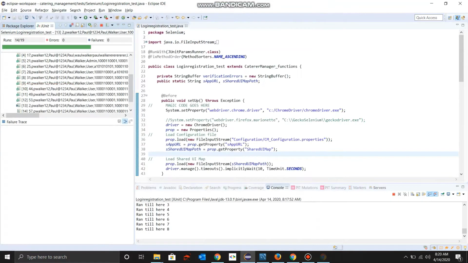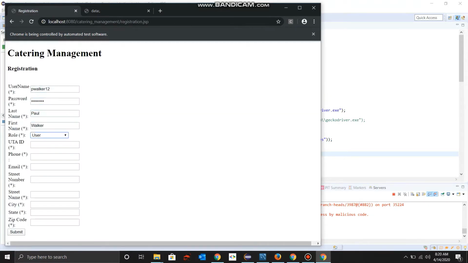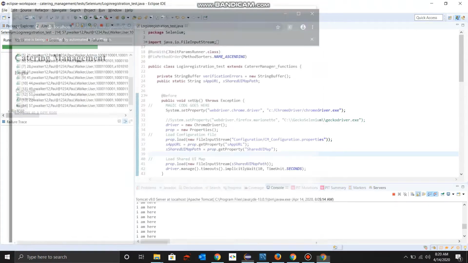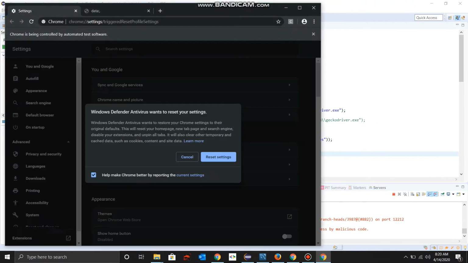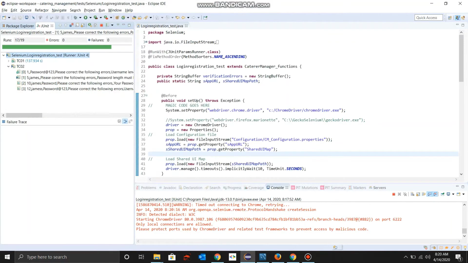Validation for zip code. And now it's going to give all the correct values, so a new user gets registered. It comes back to the login page. And the second part is it's going to check the login page. So it's going to check all the errors.